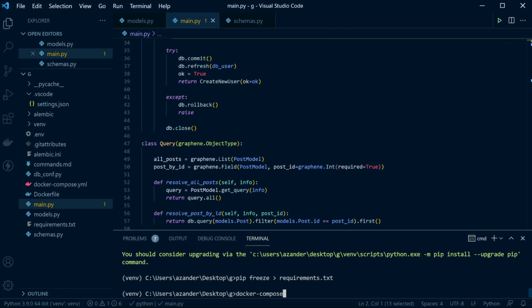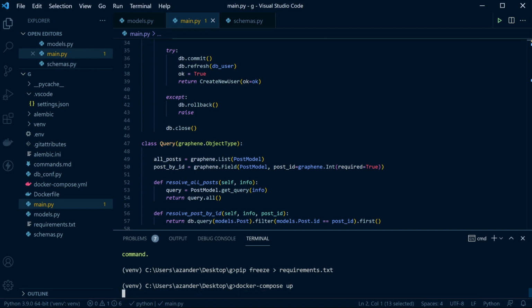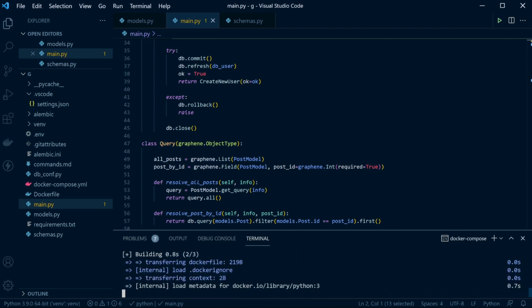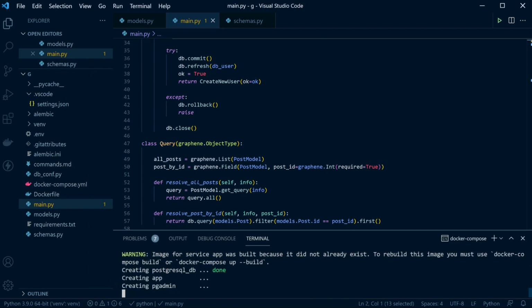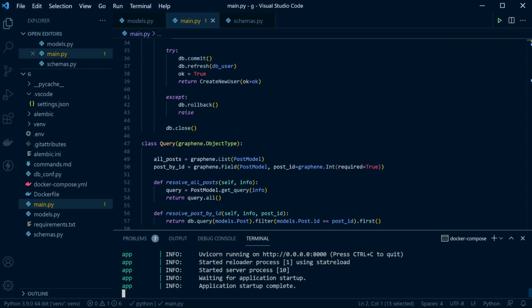So there shouldn't be anything that we need to add to the Docker compose file. So docker compose up. We could do a build first, but let's just do up. That should take a couple of seconds. We're just going to build the new app image, and then we're just going to start up. It looks like everything started okay.